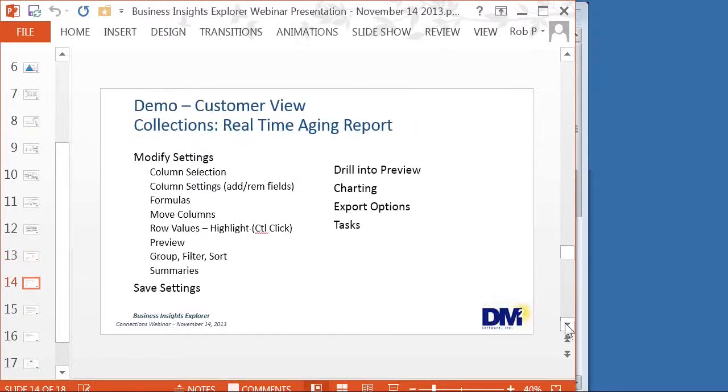So now we're going to move right into the software, and I'm going to cover two different elements. One is how do you configure these settings? So we're going to open up a view, and I'm going to go through all these different components of building. Well, I won't build a formula, but how to move columns, look at row values, preview, and then at the end save that setting, and then we'll show the drilling capabilities and some of the export options.